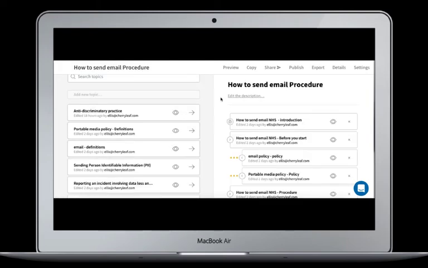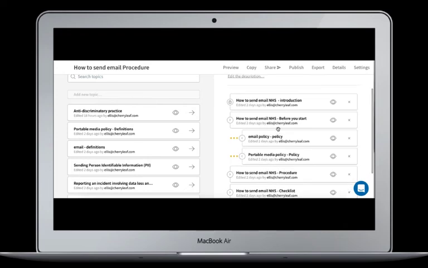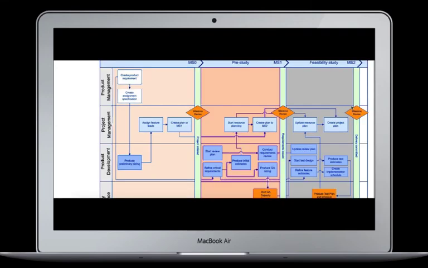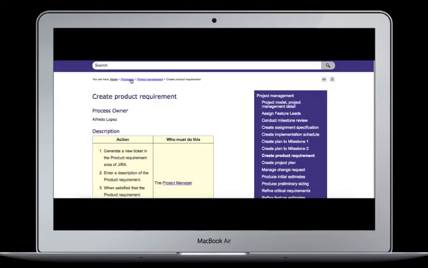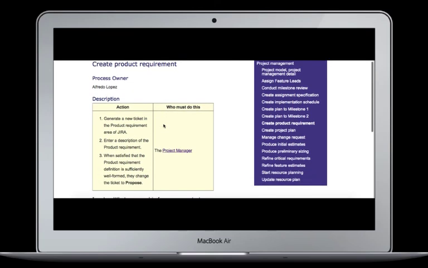So what we've done to write this how to send an email procedure is we've included the basic policy for the email and the portable media when we've created this procedure, this guide for somebody. So we can provide other ways of navigating into information, different routes in. So we can create a flowchart from beginning to end of a process that people can see, that see the big picture, and then they can click and then they can get to specific detail on things. In this case, this is a guide to managing a project.